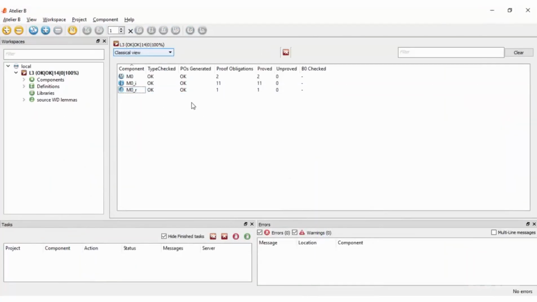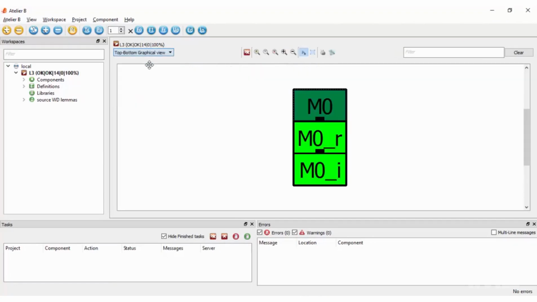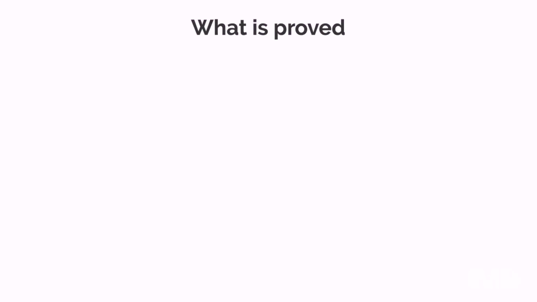If we have a look at the project status, we can see that we have for every component a proof status. So we have all the components proved. And if we switch to a different view, we can recognize the structure of the B modules with the specification, refinement, and implementation.